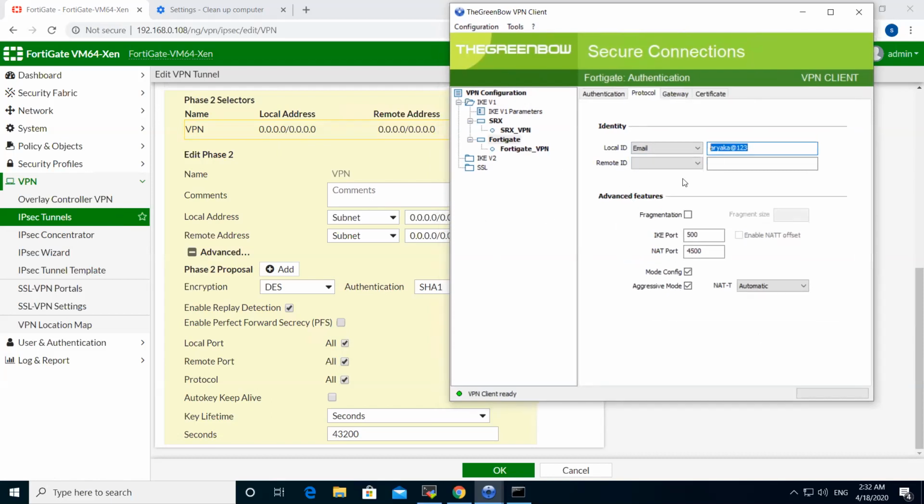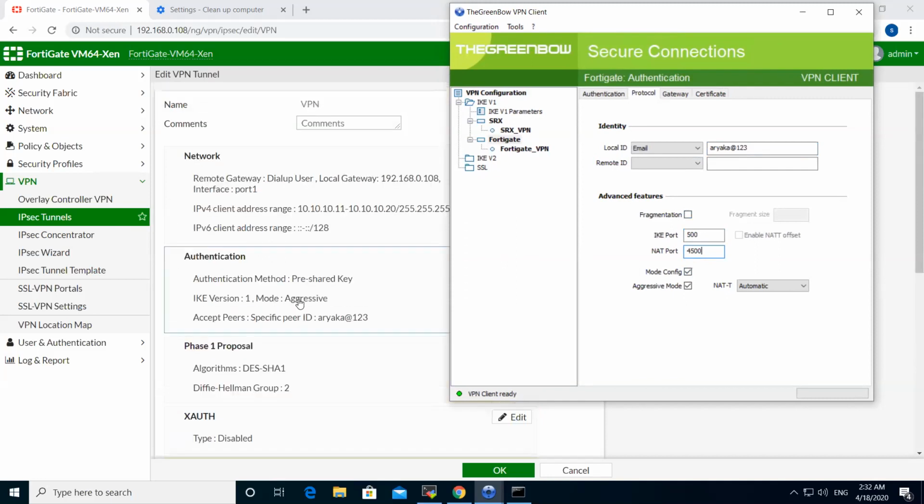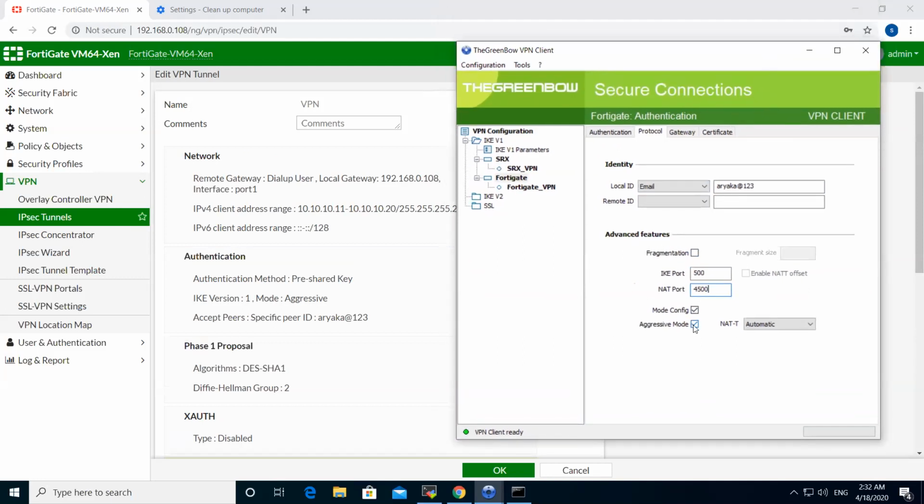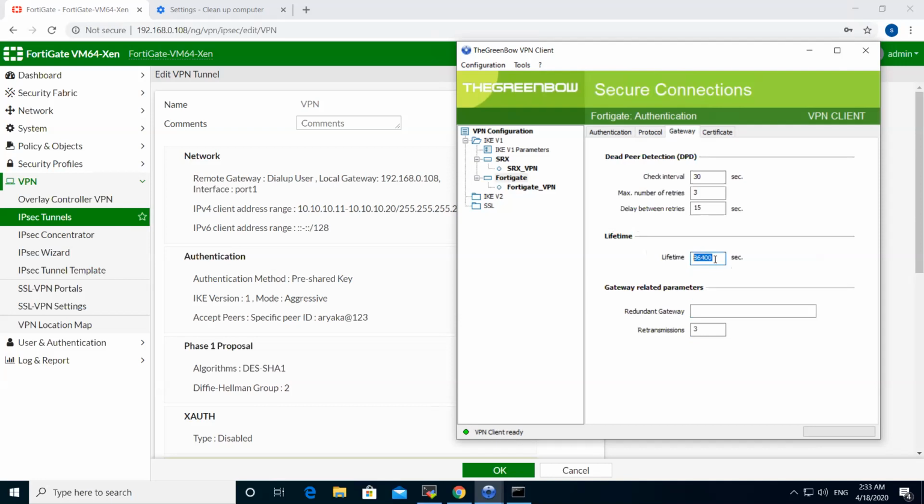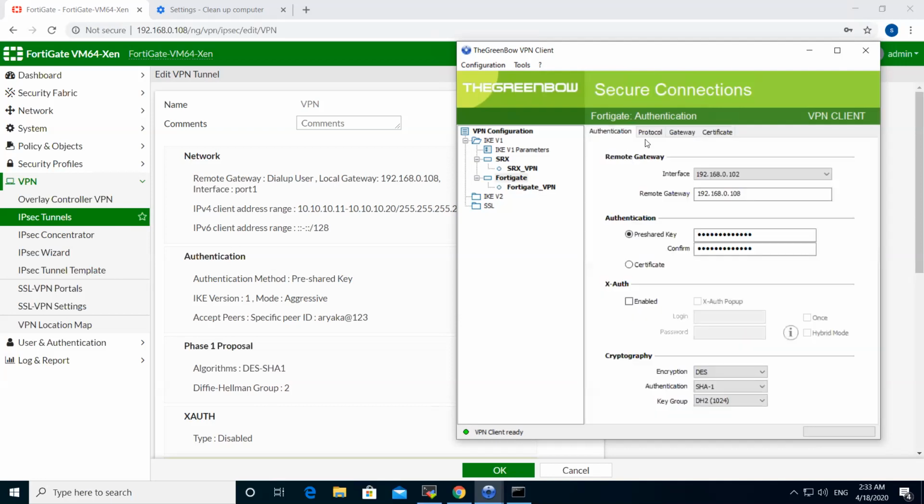Fragmentation, if you want, you can enable it, but this is for testing purposes, so I'll keep it disabled. IKE port is 500, NAT port is 4500, and this will switch to 4500 if and only if you have a NAT device, which in my case is not there. I have clicked mode config enable because in the Fortigate I have mode config enabled, and this is aggressive mode. If you want, you can have it in main mode as well. NAT is automatic, gateway. This is the phase one lifetime. There is no certificate. So this is more about phase one.